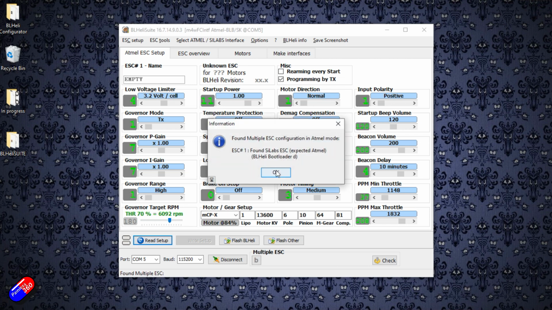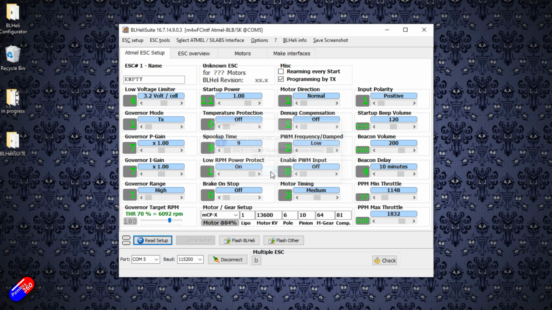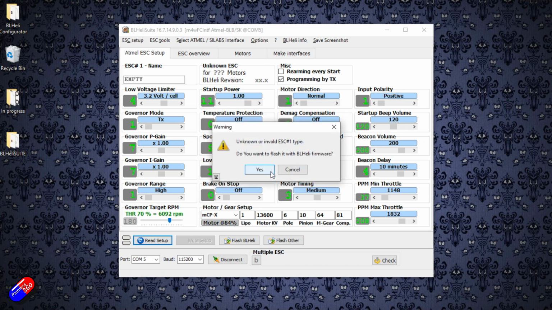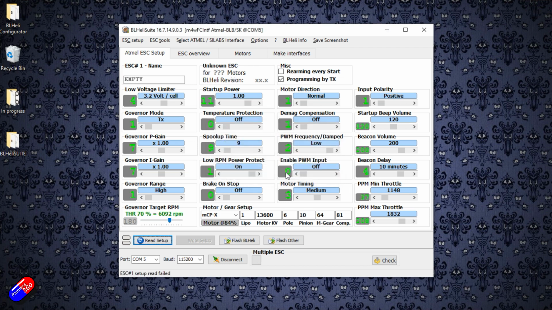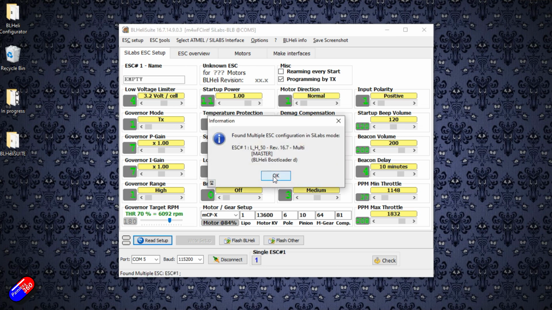And it'll say that it's found multiple ESC configurations. And there we go, click OK. It's going to tell us it's an unknown type. We don't need to worry about that. We'll say cancel to flash it with BLHeli firmware. But when it's populated, we'll say, okay.